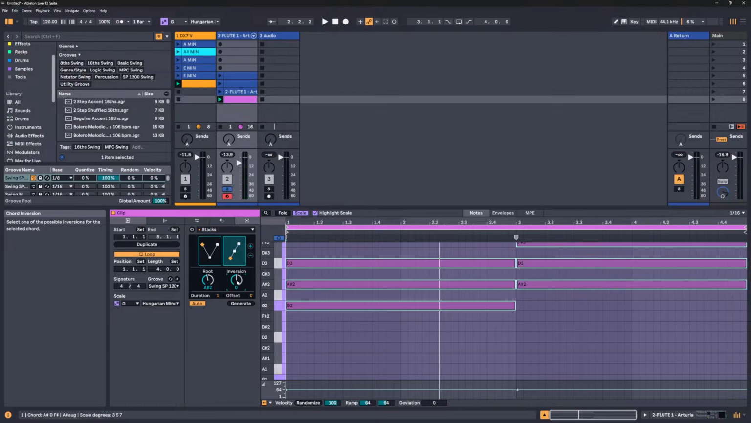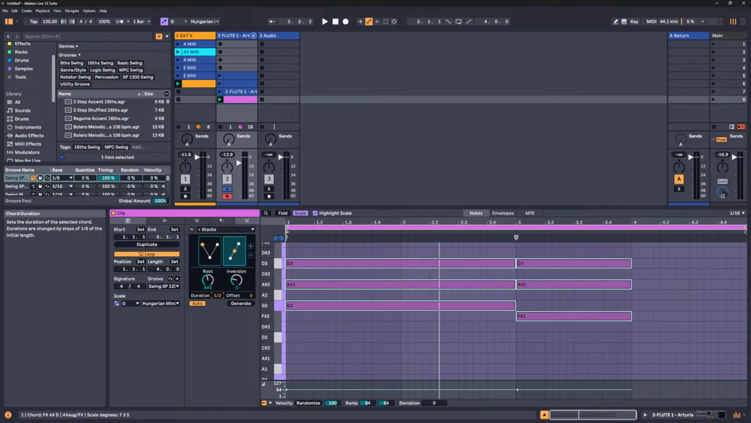So let's take for the second chord, with the up arrow, something like that. Another inversion, something like that. And why not shorten its duration? Not that short, something like that, and move its offset.